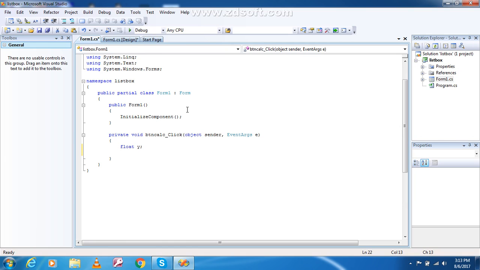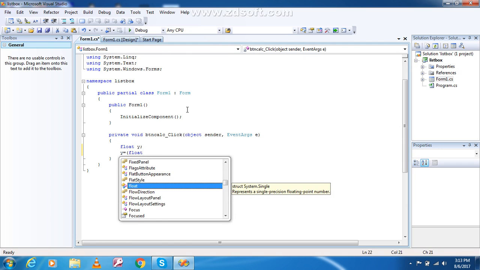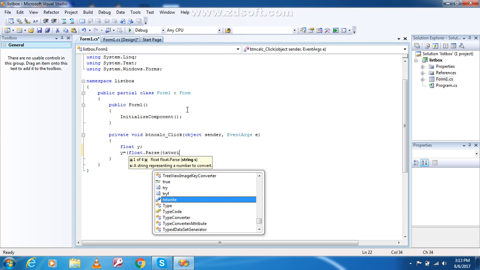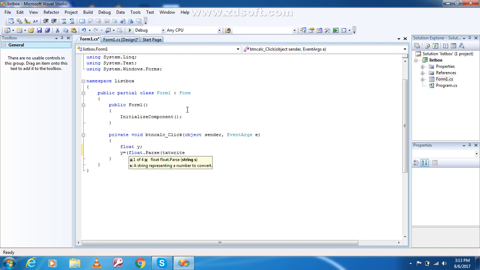So I will convert the text box value into float and provide it to y. I will write y is equal to float.Parse, txt, I write my text box specific name, txt dot Text. What I did here, guys, is first convert the text box with float.Parse, which was a string, now into float.